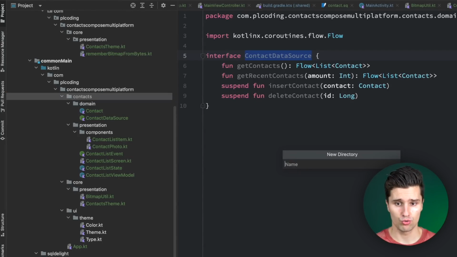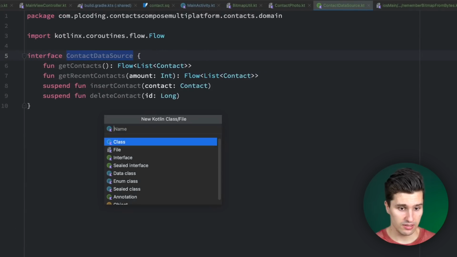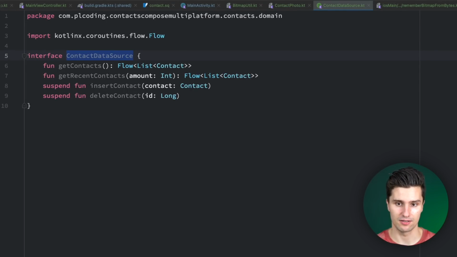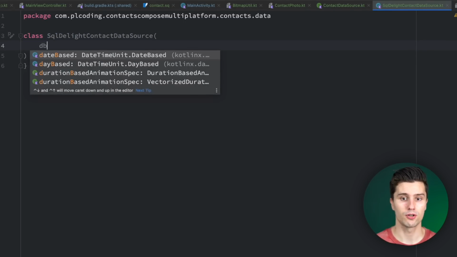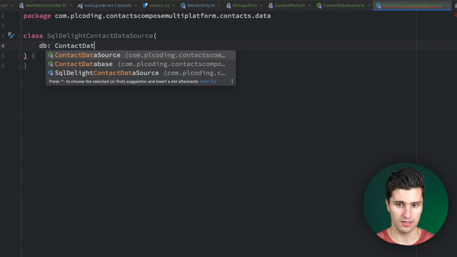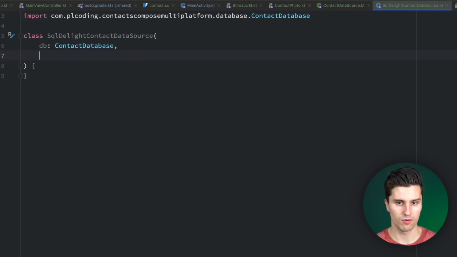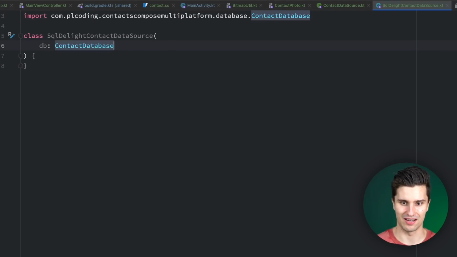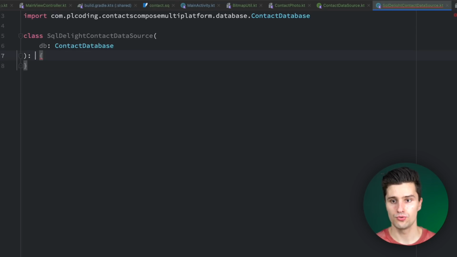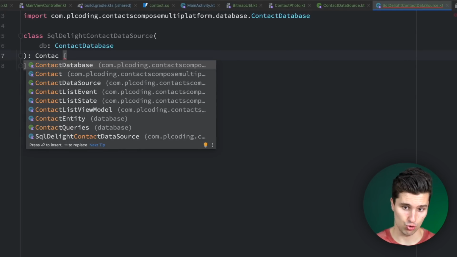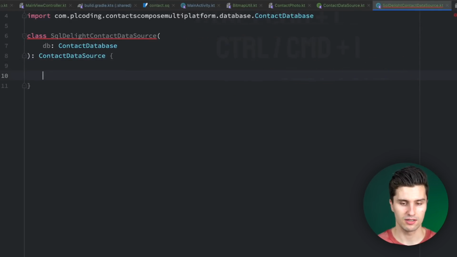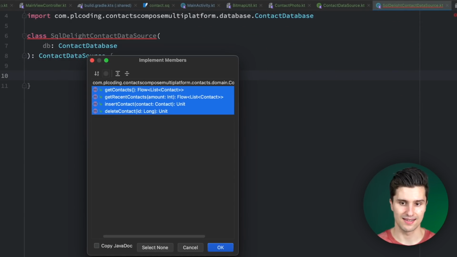So in our contact package, we want to create our data package now. And here in data, we can now put the SQL contact data source. That will be the real implementation which uses SQL. And what will this need in the constructor? On the one hand, our DB, which is a contact database that was now generated from SQL. And it needs a private variable, which we don't have yet. Let's leave that. This will later be for storing images, but let's do it one step at a time. We want to make this implement our contact data source. And in here we can hit Control or Command I to implement all these necessary functions.